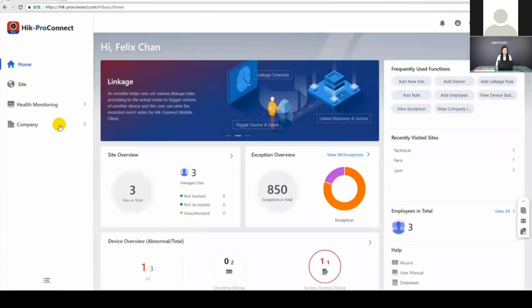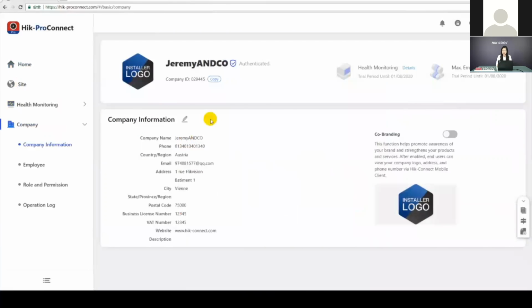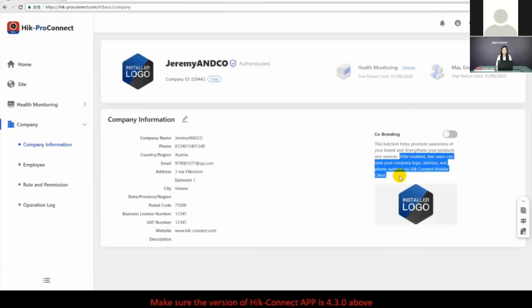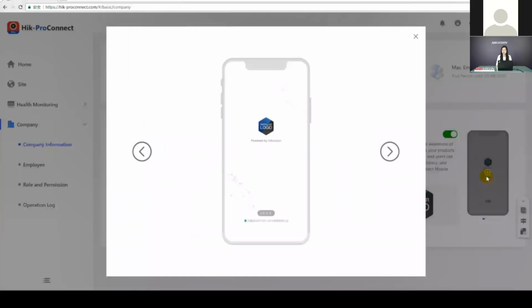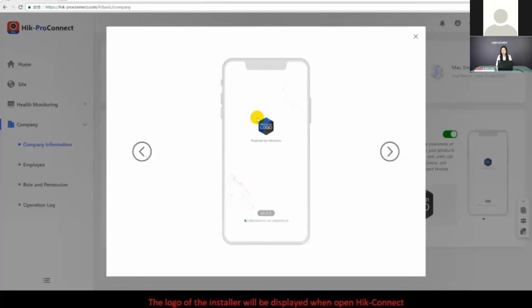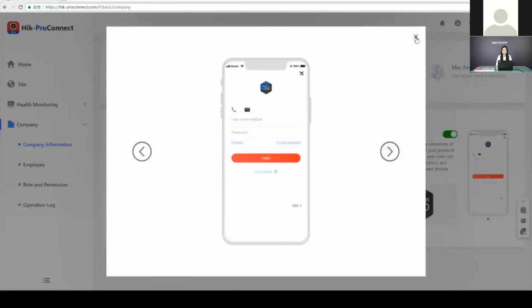For the co-branding function, which we've introduced before, the company can choose to upload its own information as well as the logo to be co-branded here within the application on the mobile devices. After enabling this function, you would be able to upload an image of your logo from the system, and you can scroll between these different effects if you upload your own logo here. And the end user, when they're using the Hik-ProConnect application, would always be able to see your logo, information, and context. Isn't it great?